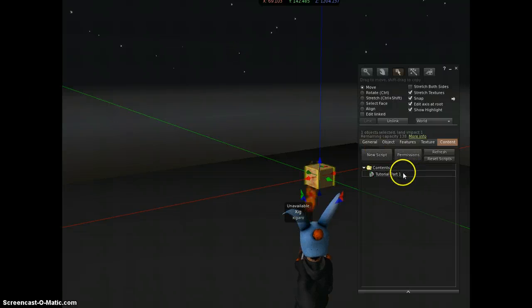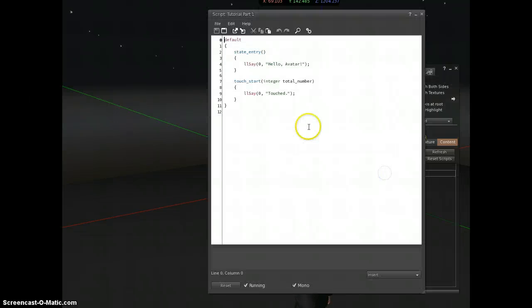Anyway, that's the basics of getting a script in there and opening a script up, and hopefully the basics of what scripting is. I hope you found it useful.